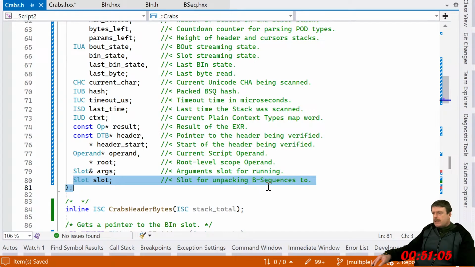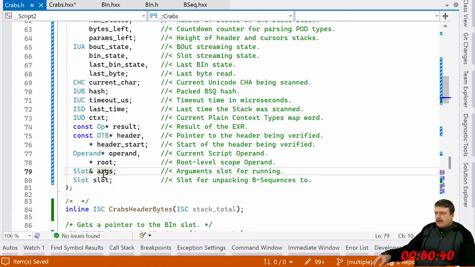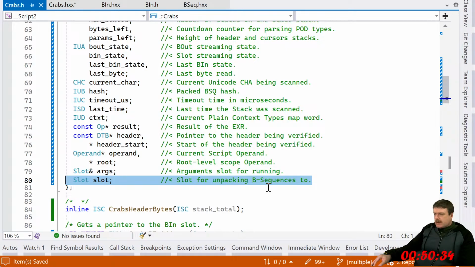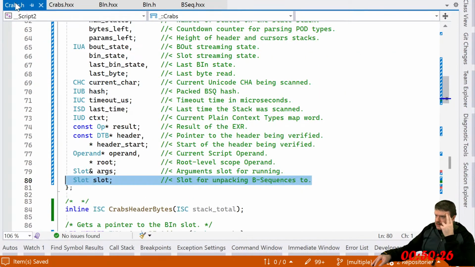Oh, so there's a slot here. And why is this here? Args. I don't really like that this is a reference. I have no idea why it's like that. It sticks out like a sore thumb. I should probably just change it. Because that's been confusing me, because I guess I wasn't really thinking about it. So the stack, is that a stack of slots?